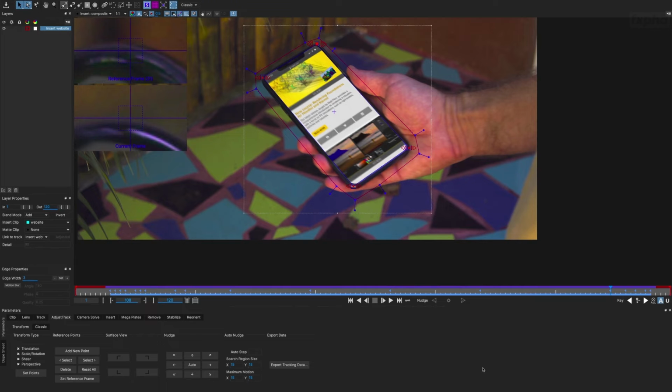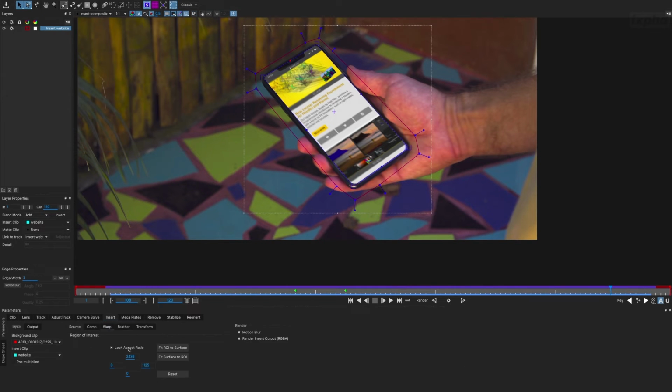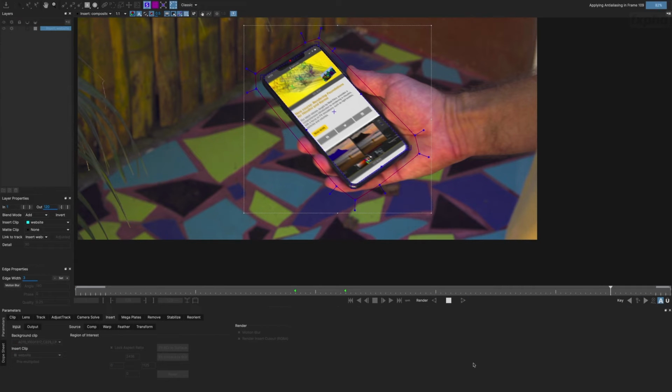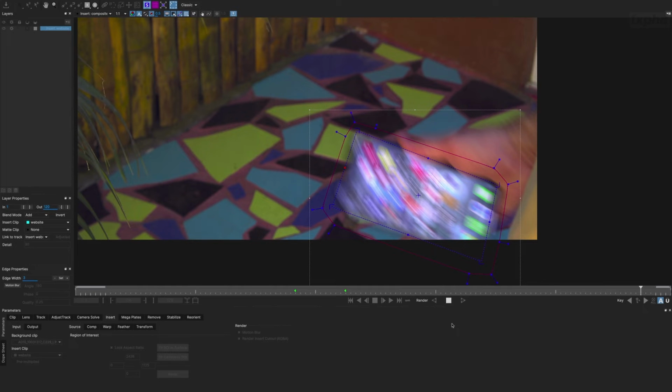So I'm going to go back to my insert, go to the last frame before I made any adjustments, go over to the insert module, and just render this to the end for the last couple of frames. So there's just one more frame I want to adjust down here. Yeah, that's better.